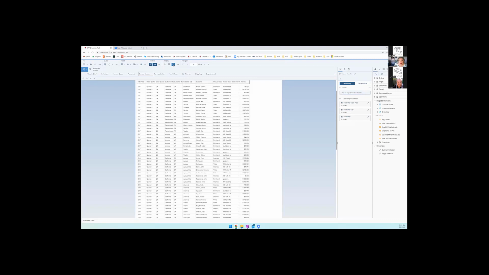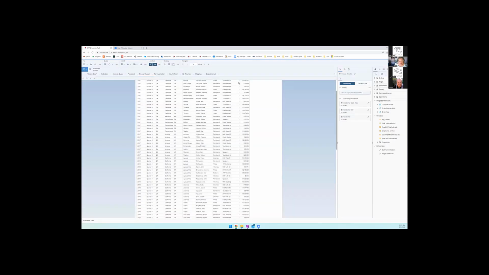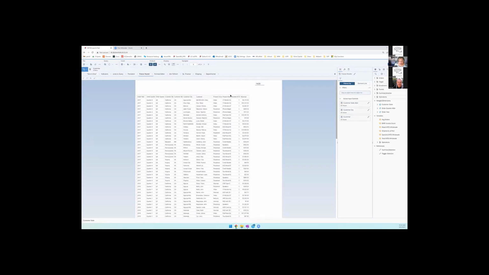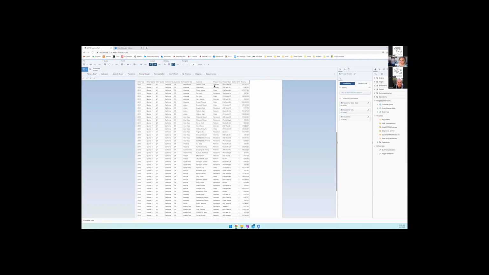So if I toggle that off, it will stay off, and now I can't see the headers until I scroll back up. If I toggle it back on, then it will stay. And I can close this report and open it up next month, and that setting will still be toggled on for me.